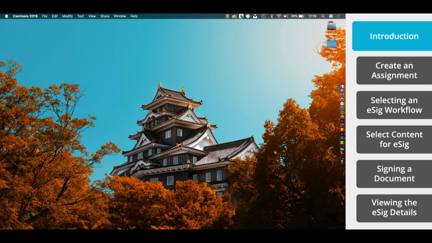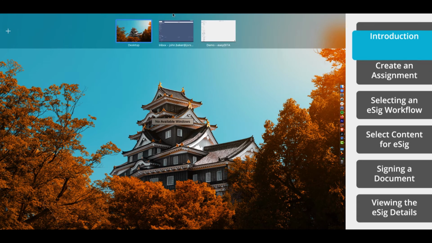Let's get started. The first thing you will need to do is contact your customer success manager and request that the eSignature be added to your instance of easyDITA. Once the eSignature feature is added, you're ready to use it. Today, I'm going to show you how to create a simple eSignature workflow. I'll then show you what the eSignature looks like from the perspective of the users.